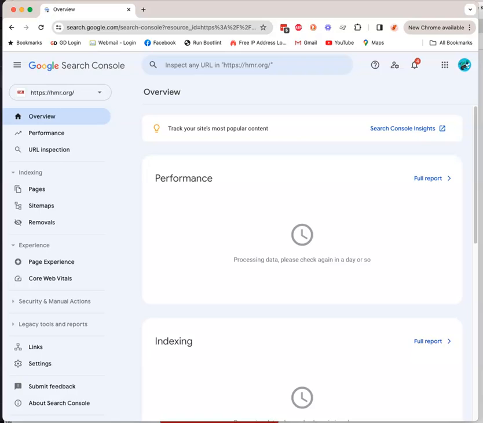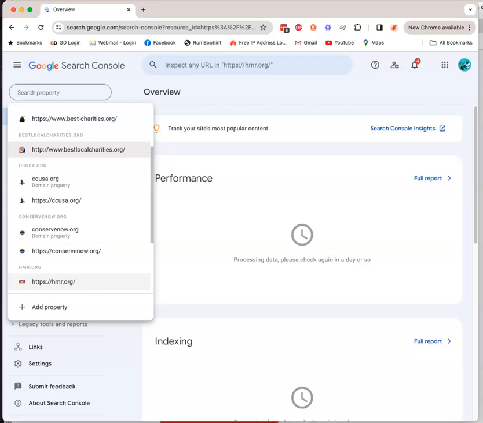Okay, now you can see that these windows say that they're processing data and that we need to come back and check again in a day or so. So you'll need to give this 24 to 48 hours before you actually start seeing that data pulled into these reports. But I'll go ahead and show you what it looks like by looking at a different property that I already have set up.